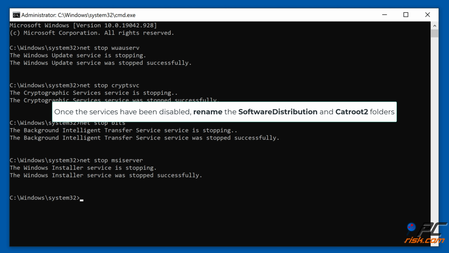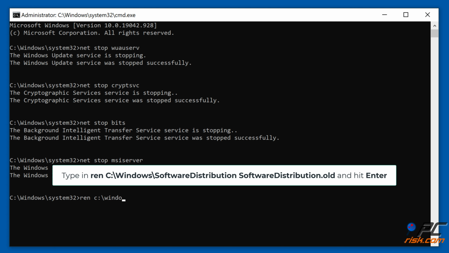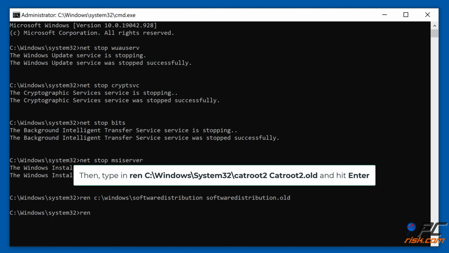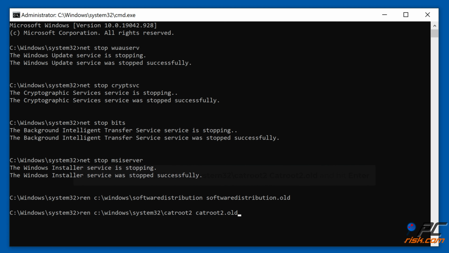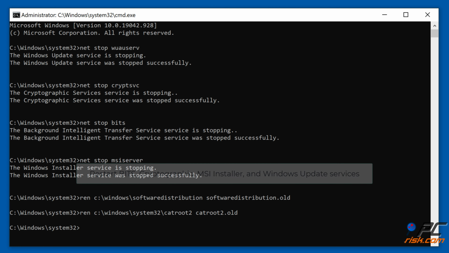Once the services have been disabled, rename the SoftwareDistribution and catroot2 folders. Type in ren C:\Windows\SoftwareDistribution SoftwareDistribution.old and hit Enter. Then type in ren C:\Windows\System32\catroot2 catroot2.old and hit Enter. Then restart BITS, Cryptographic, MSI Installer, and Windows Update Services.